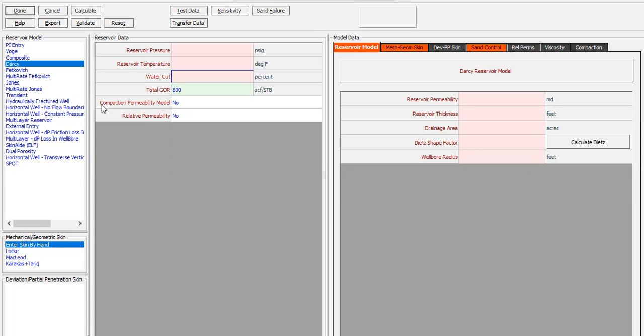All right, so Darcy, and for the reservoir pressure, you can follow me. 55,200 with reservoir temperature of 210. Water cut still zero. Total GOR of 800 standard cubic feet per stock tank barrel. All right. And let's start with no relative permeability data first, the reservoir model data.